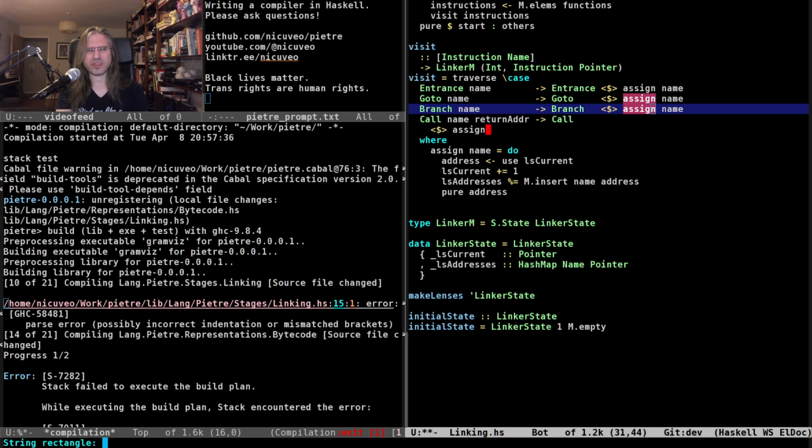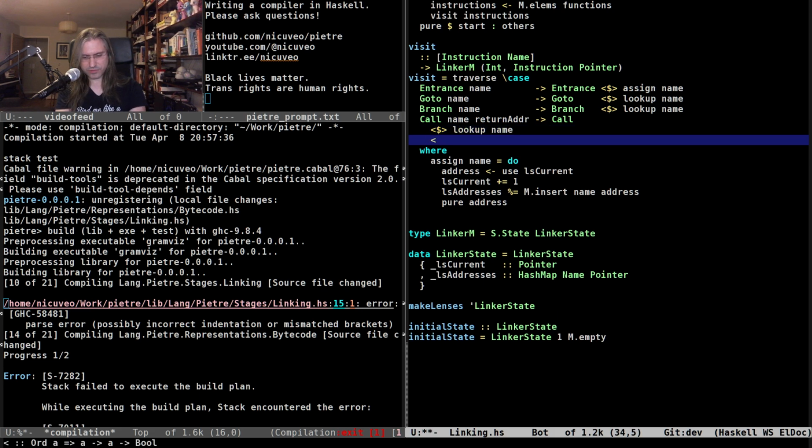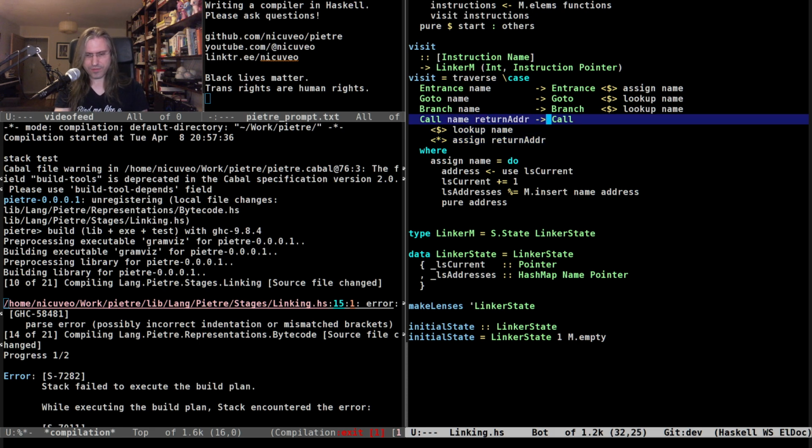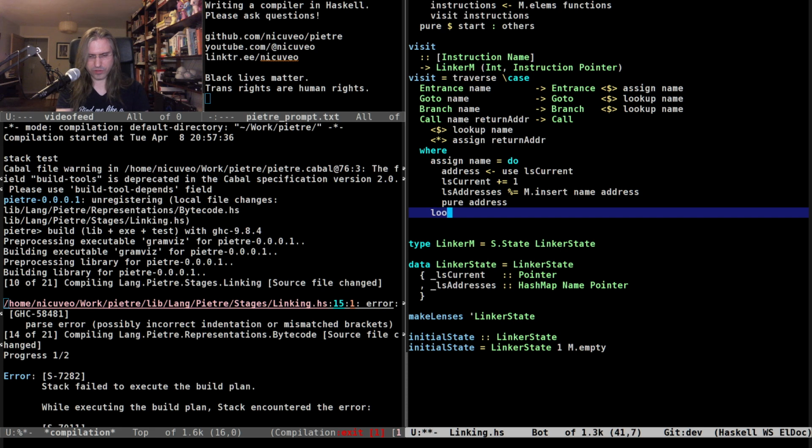I guess lookup is a name that's already in scope. Maybe not, actually. If it's in scope, I'll rename it. And for a call, it's going to be a lookup of the name, and then an assign of the return address. Okay. What is a lookup of a name?